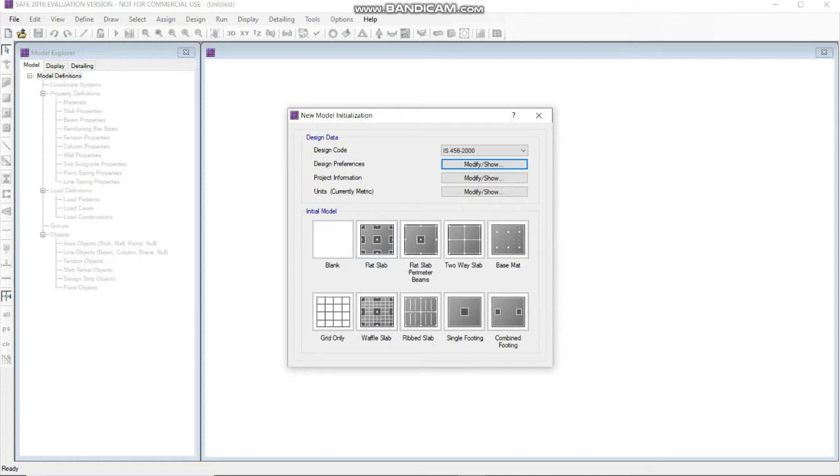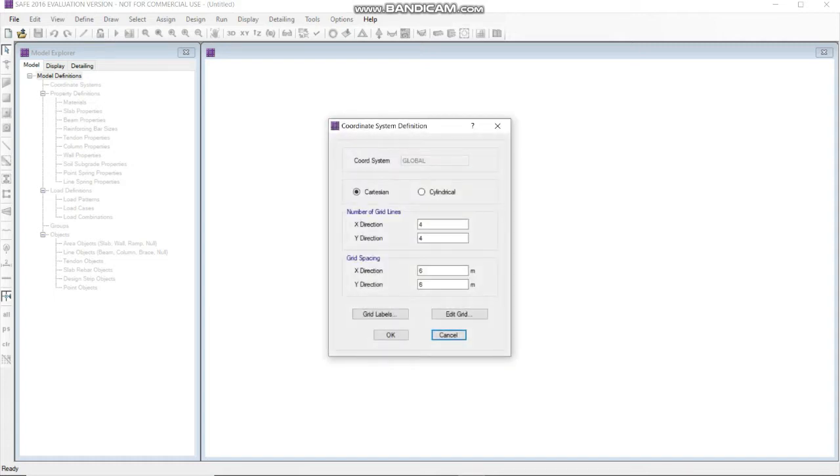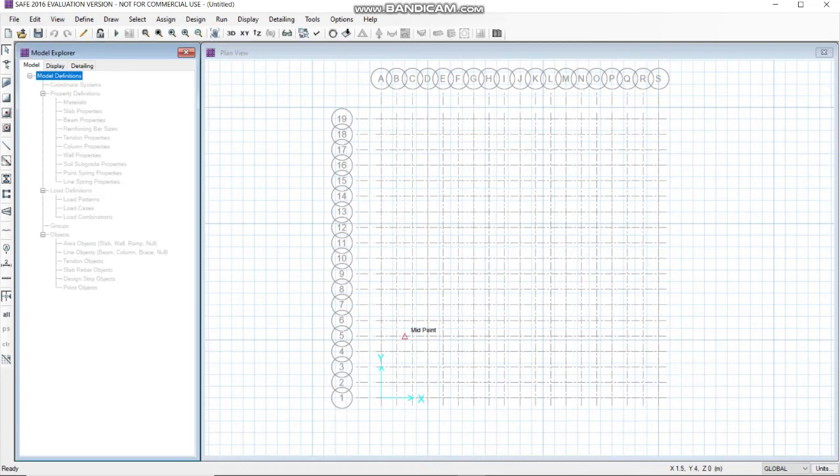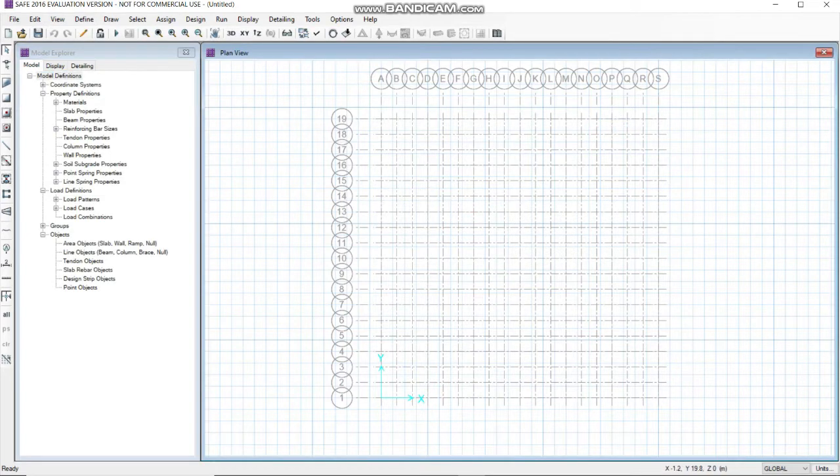Check whether the units are metric, or else go to modify and change it to metric. Now click on grid only. We are going to do the foundation of the tall structure building with a mat foundation. So I'm going to place the spacing in x and y direction as 1 meter. Then the grid lines will be 19 and 19 each to cover 18 meters spacing. Click on OK. You can see the formation of grid lines over here.